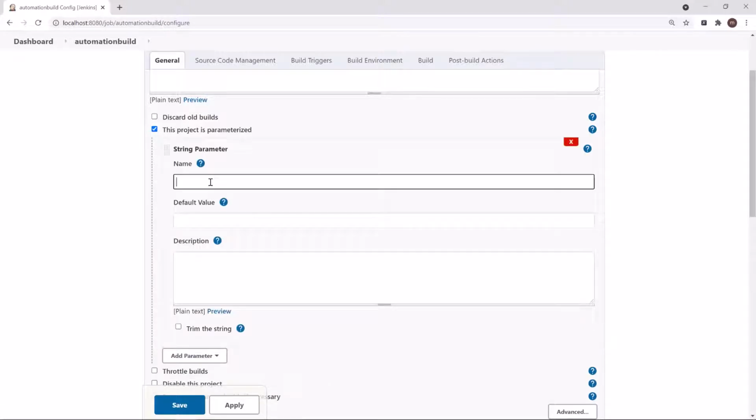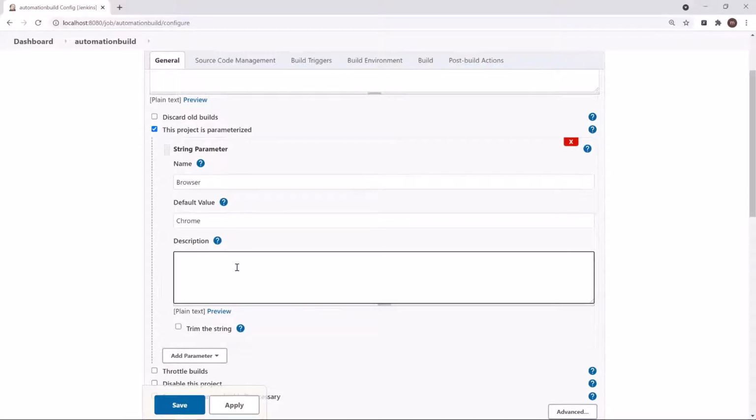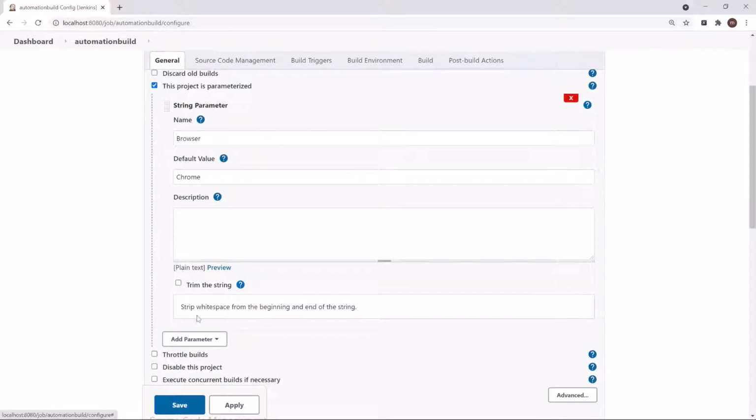Now let's add a string parameter. And I'm going to provide the parameter name as browser. Then you can see that we have a default value text box over here, and I'm adding the default value as Chrome. So if that build is scheduled automatically, then this default value, which is Chrome, will be used. Then if you want, you can provide a description about the parameter, or you can keep it blank. After that, you can select this checkbox to trim the string, which trims the white spaces from the string provided by the user.